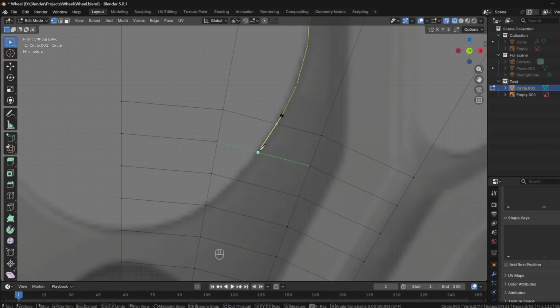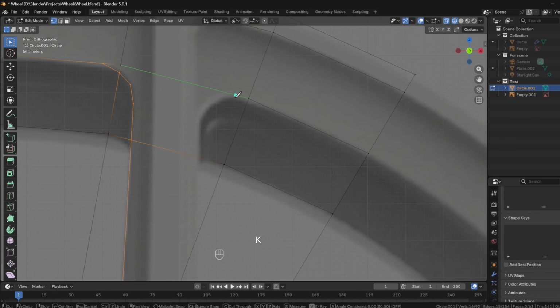In edit mode, use the knife tool. Cut the geometry to create the main wheel rim pattern.